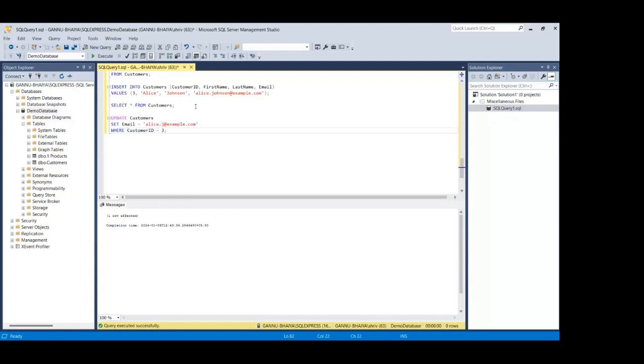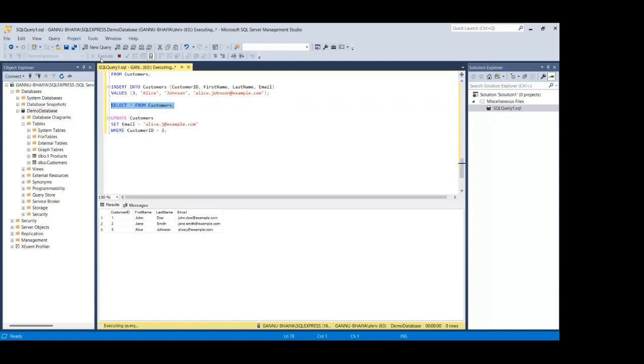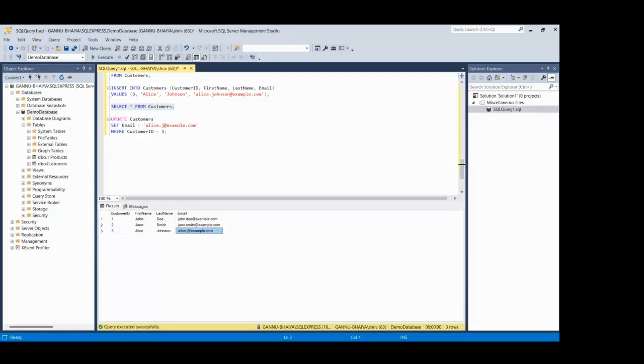Okay, let's check whether it has been done or not. Select this query again and click on execute. Now you can see Alice Johnson, customer ID 3, has a new email address. Okay, so it got updated successfully.